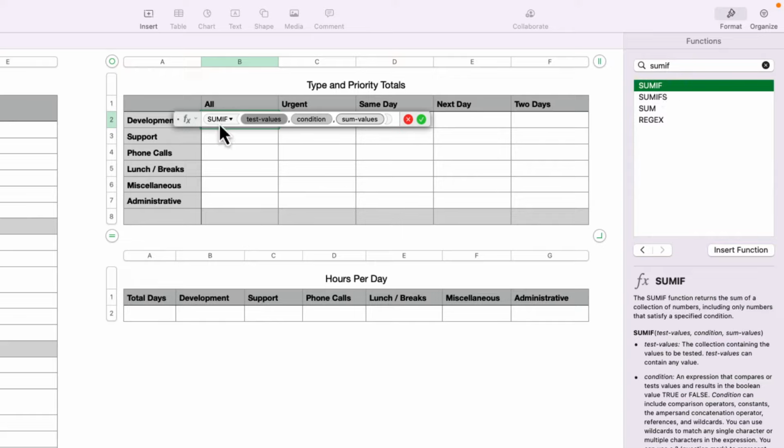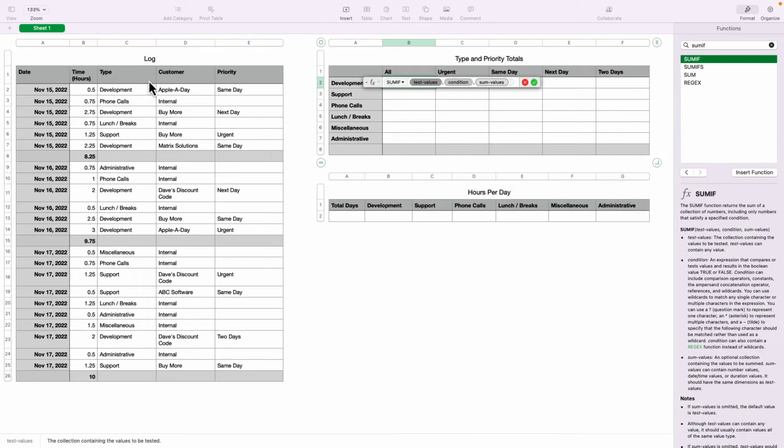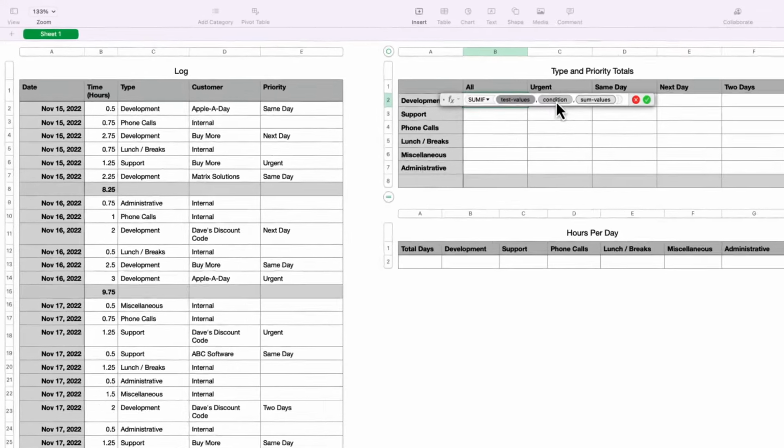We've got SUMIF, test values, condition, and sum values. The sum values is going to be the hours. These are the values that we're going to sum. We want to sum the hours. The test values is this type column, and we want to test for the word development. If the type is equal to development, we will include the hours in the sum. And the condition parameter specifies the test, meaning we're looking for the word development.